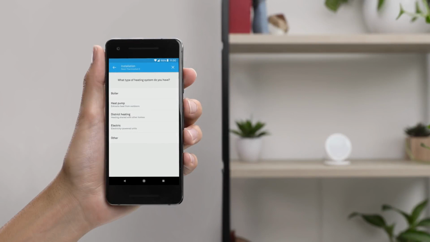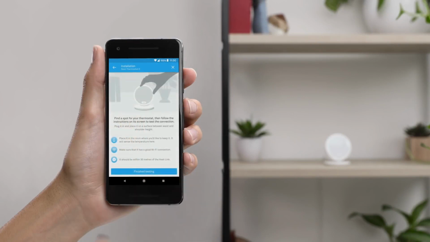Let the app know what type of system you have and what kind of fuel it uses. Your thermostat will start with a pre-programmed temperature schedule, but if you ever want to change your thermostat's temperature schedule, you can use the app or the thermostat.